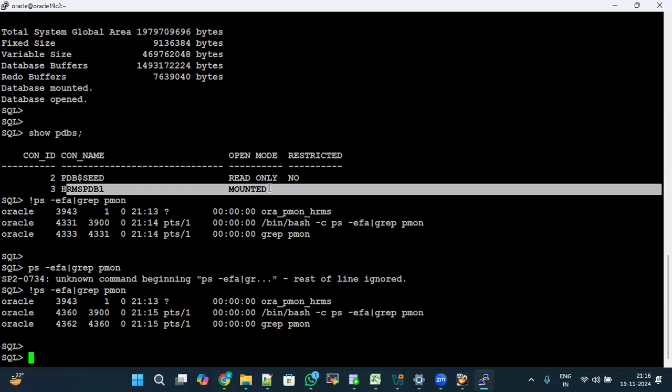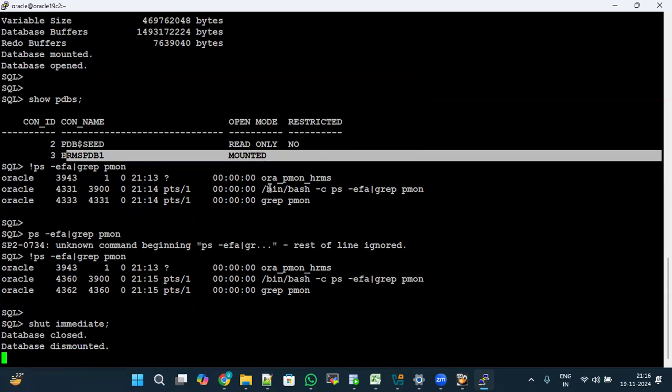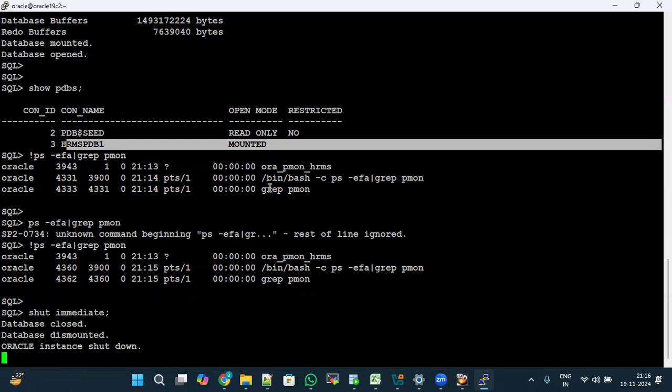I want this to work whenever my database services are restarted, whenever my Linux server is restarted. So let me shut down. How to shut down? Shut immediate. Let it shut down the services. I am going to shut down the HRMS database services, not the server. For shutdown, we use shut immediate. For startup, you can use the startup command. Let it shut down. We can say the Oracle instance is shut down.